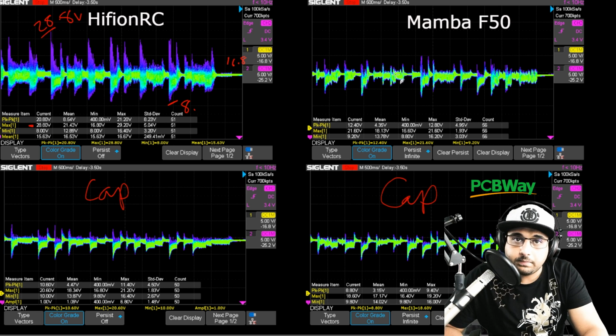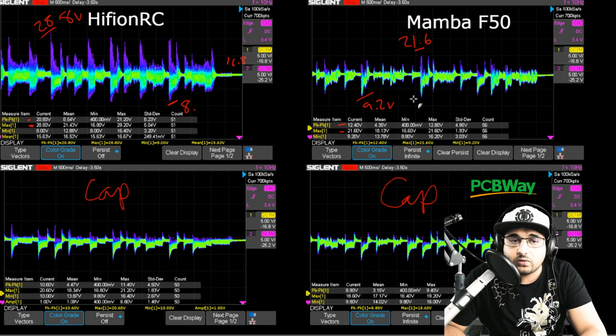Now, for example, the Mamba here on default raw performance without a low ESR capacitor, we had a peak-to-peak of 12.4 volts. Again, you want to see that number as small as possible here. Voltage spike was at 21.6 volts, and the voltage drop was around 9.2 volts. And this is, again, without a low ESR capacitor.